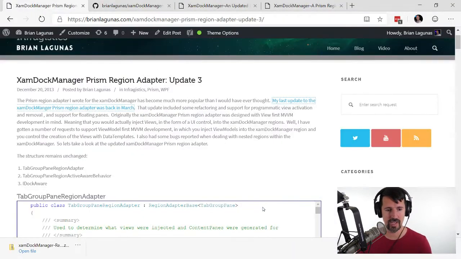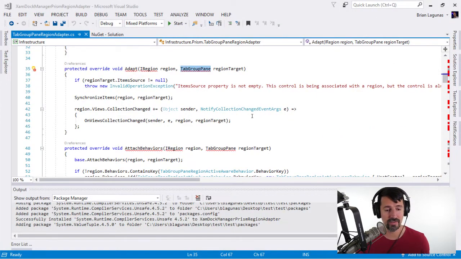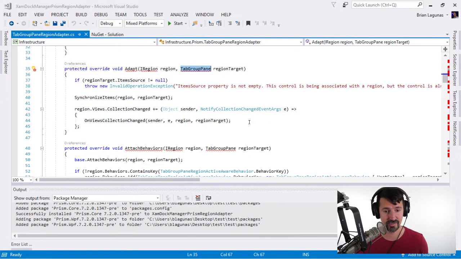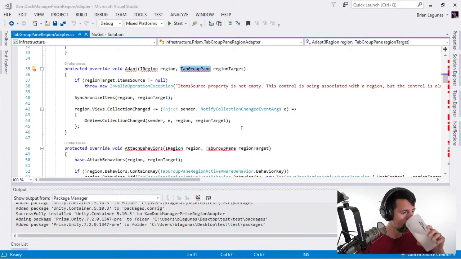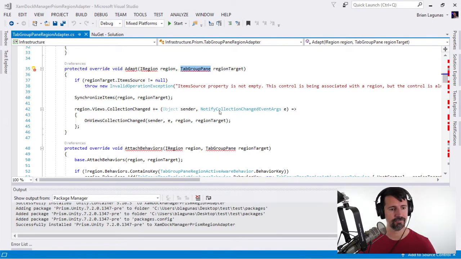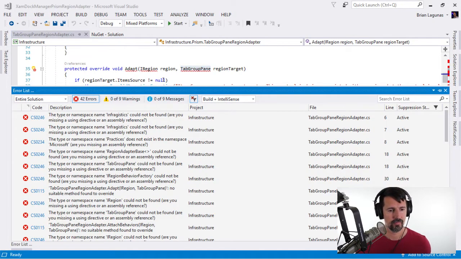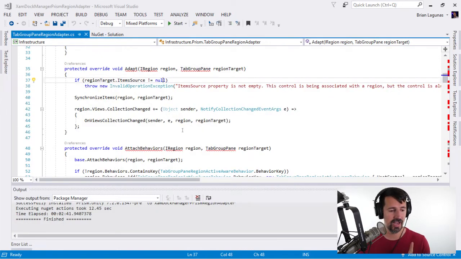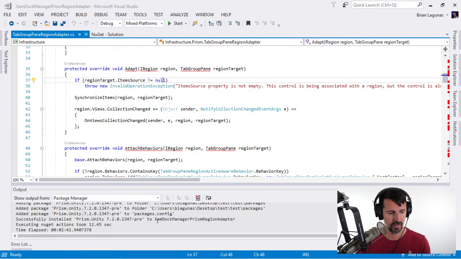Oh, it finally worked. Okay. Add that. Sweet. I don't know why that took so freaking long. That was ridiculous. Wasn't it? Okay. That's one thing I hate about NuGet. Oh no, it installed it.